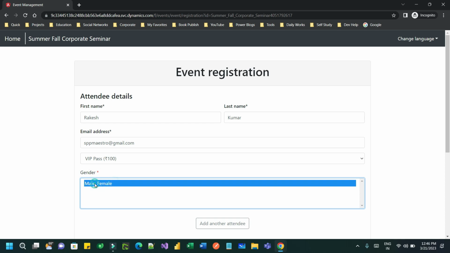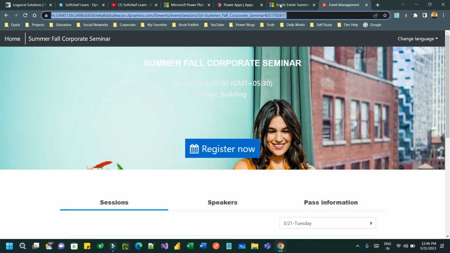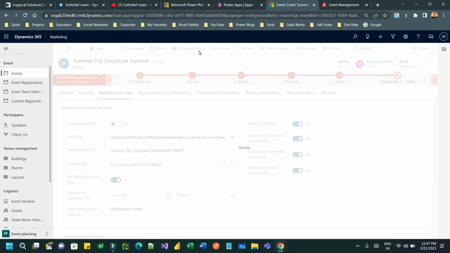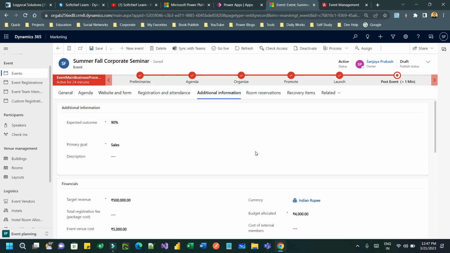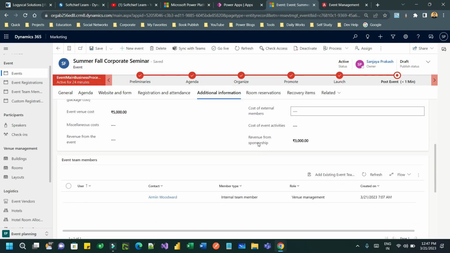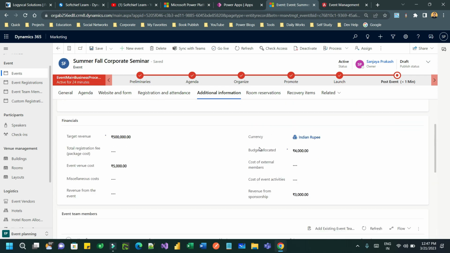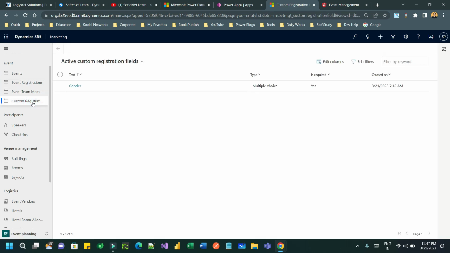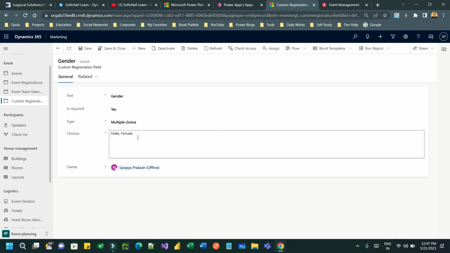While creating the custom field in the event, you have to press enter, so each item should be on a different line. So stop the event from go live. To edit the custom field, go to the additional information, and in the custom field try to edit this. Now here I can edit the custom registration field. Instead of giving male comma female, use male, enter, female, and save it.